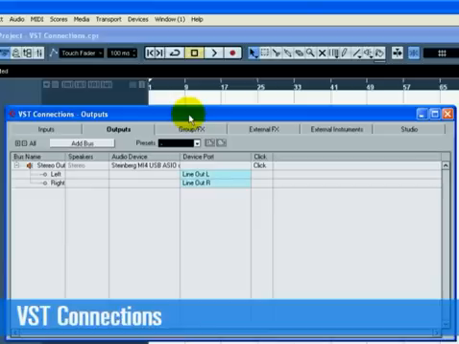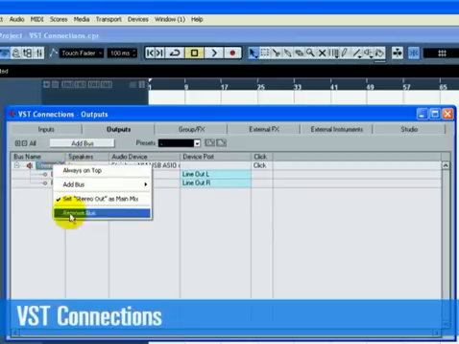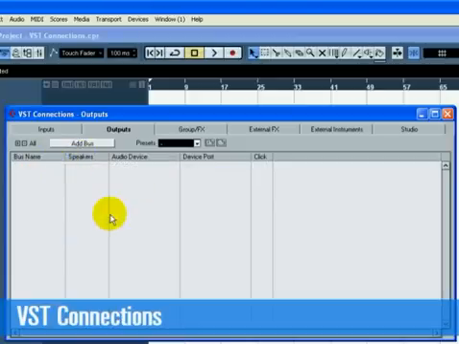We're only going to cover input and output right now. See VST Connections in the operation manual for more details. Let's choose output first. We want to start from scratch and remove anything that is currently there, just in case it's set up incorrectly. If you see anything below the bus name, right-click with the mouse and choose Remove Bus.